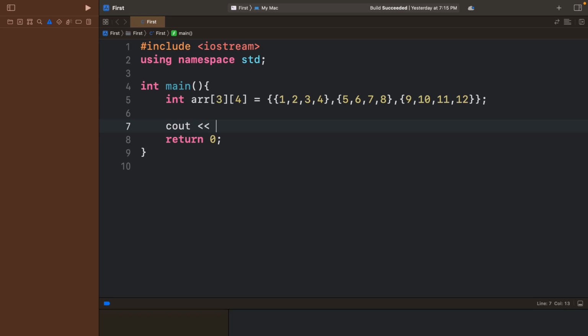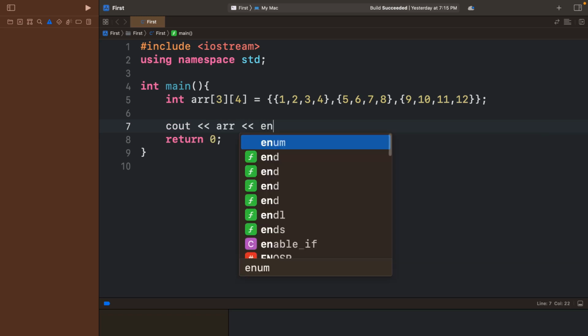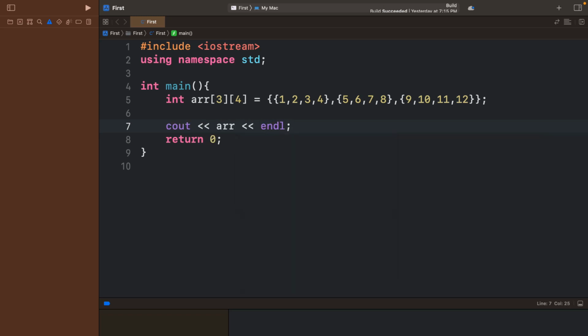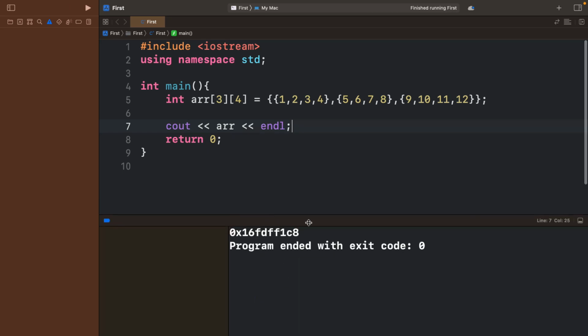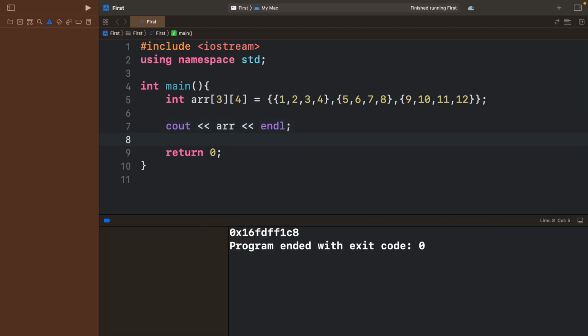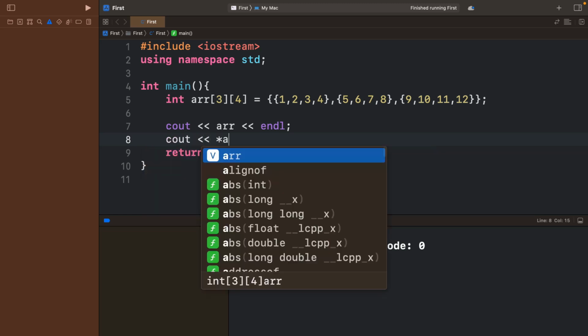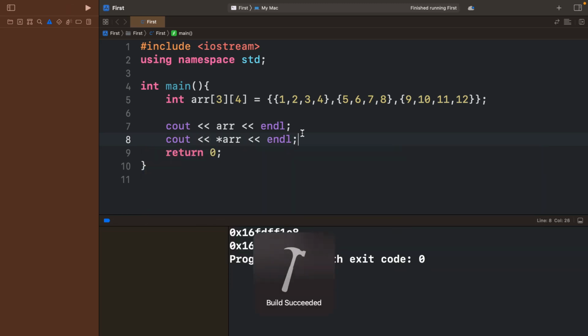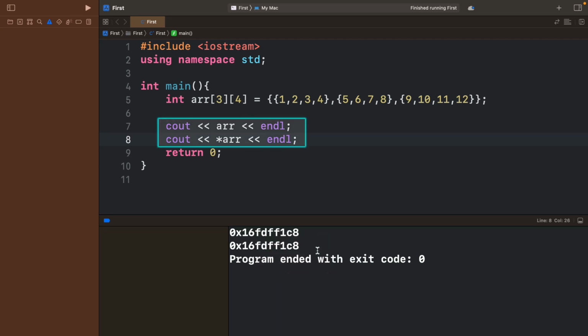Now let me try to print the value of ARR. So I will say cout ARR, and as expected it displays the base address. Now normally when I say star ARR, it displays the value stored at that location. So let me try that. I'll say cout star ARR, but surprisingly it still displays the same address, that is ARR and star ARR return the same result.